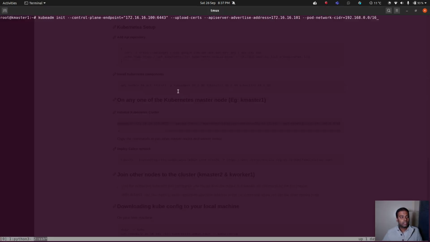kubeadm init --control-plane-endpoint. This is the control plane endpoint. So all the interaction will be coming in through the load balancer. And if you look at the IP address here, it's the IP address of our load balancer where we set up the HA proxy. So HA proxy is listening on port 6443 on our load balancer virtual machine, 172.16.16.100. So that's the control plane endpoint. That's the new option to the kubeadm init command.